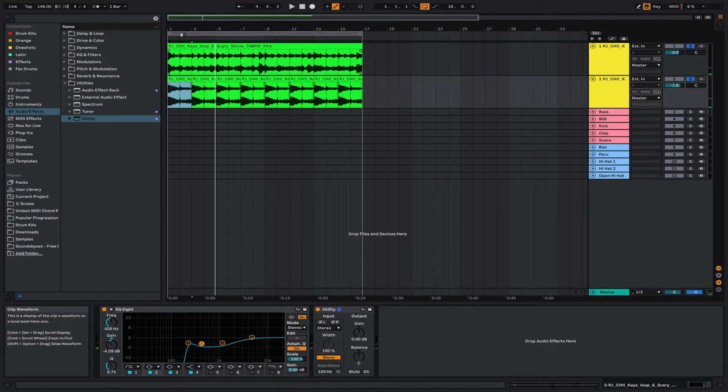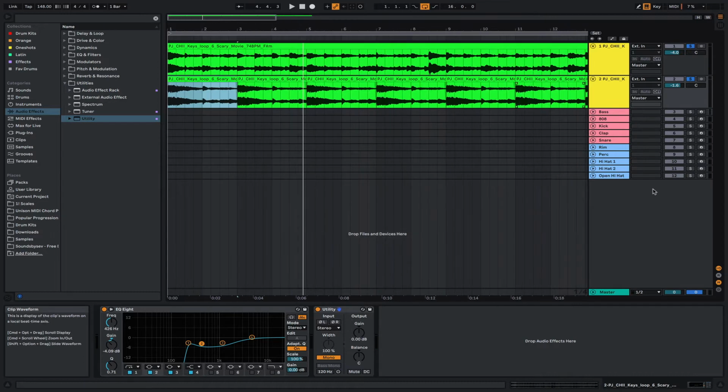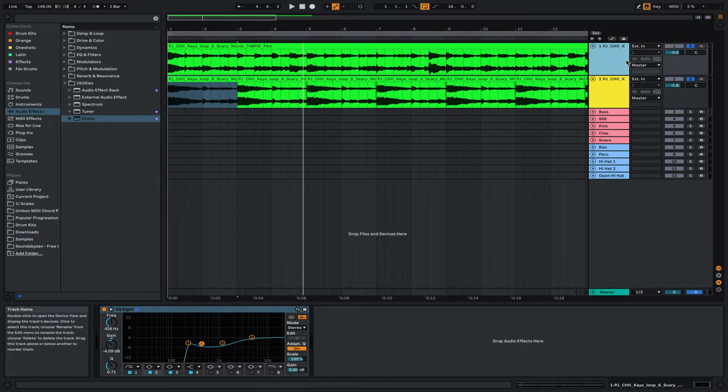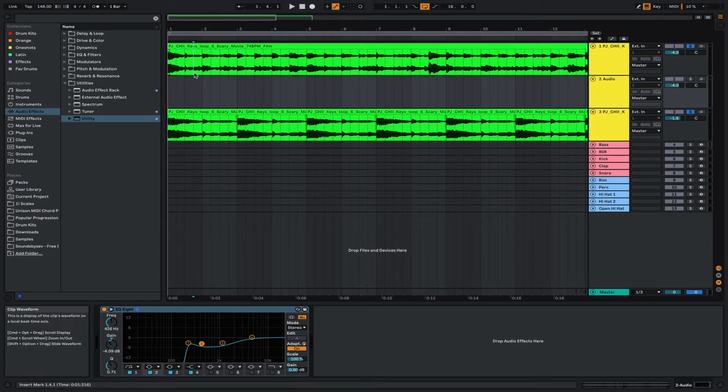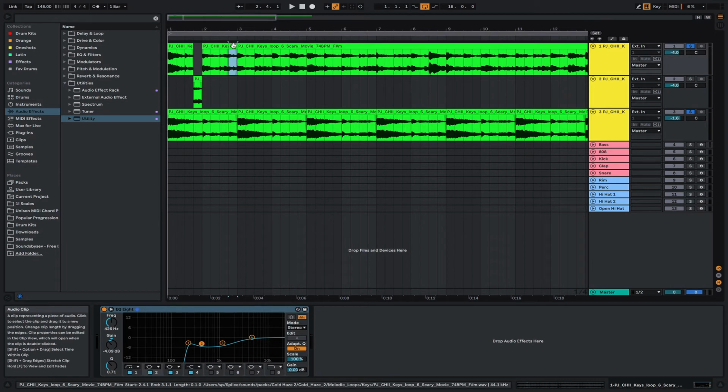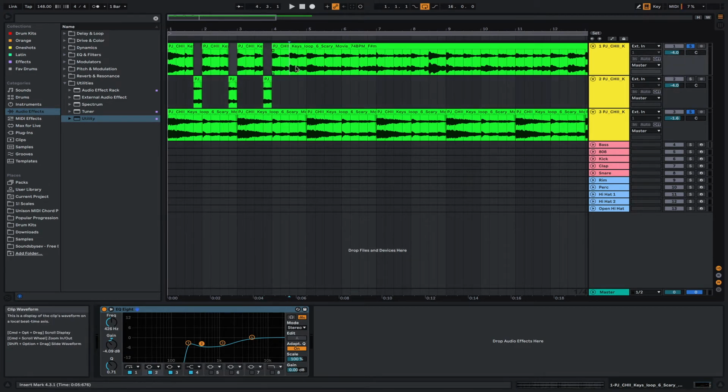And next, what I like to do is duplicate this, and then delete this clip. And what I like to do is throw a little reverse chops in there. So like this, highlight a sample, press Command E or Control E to chop, and then just drag it down.